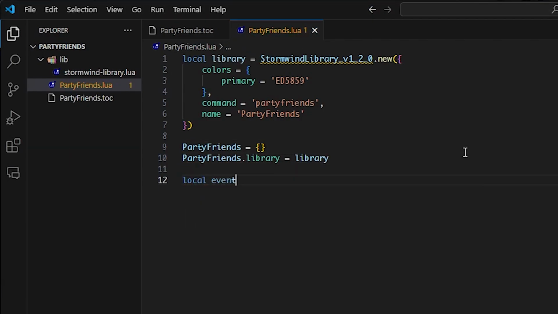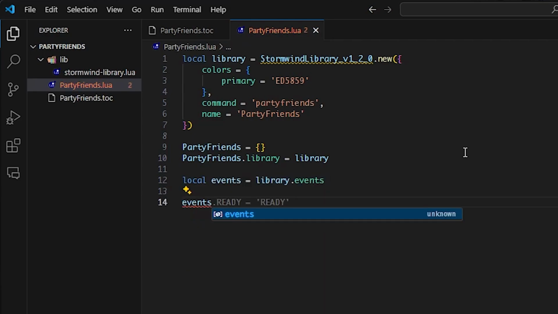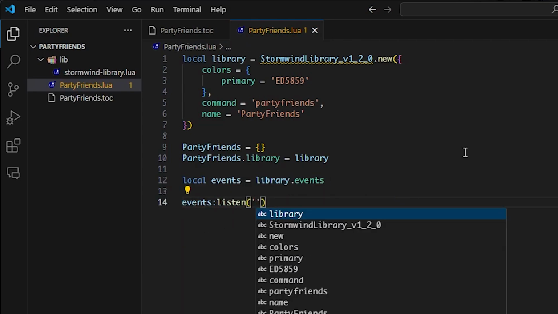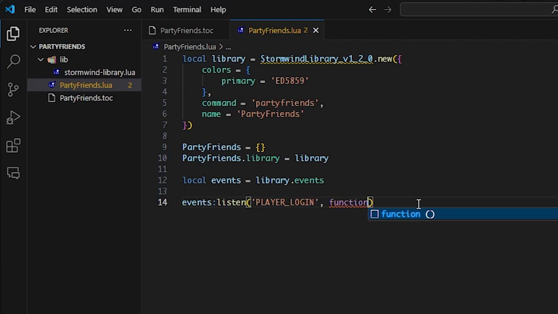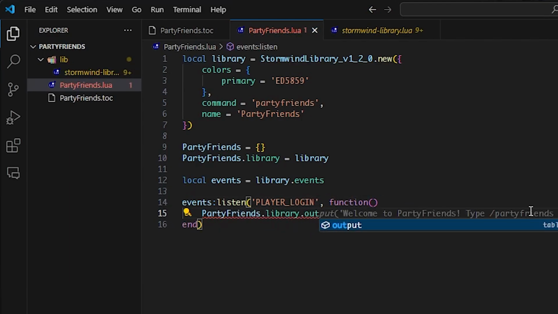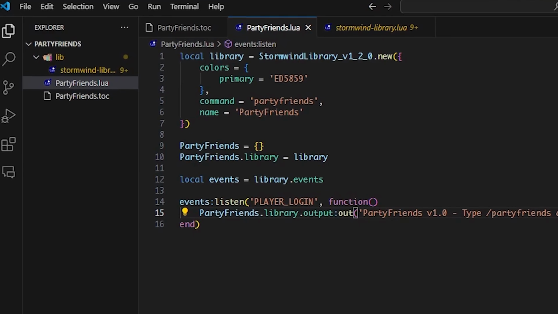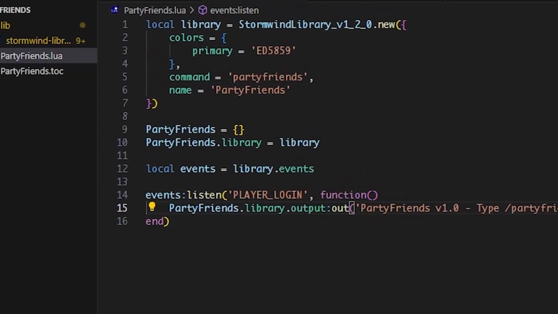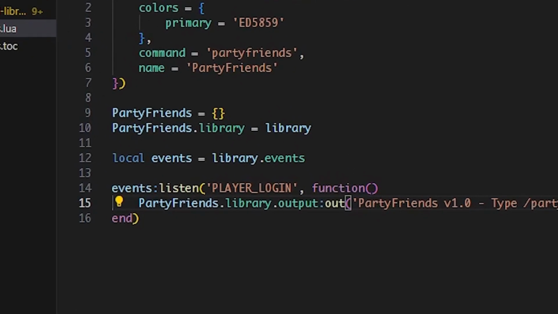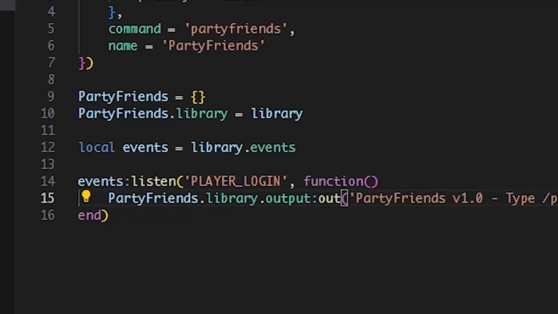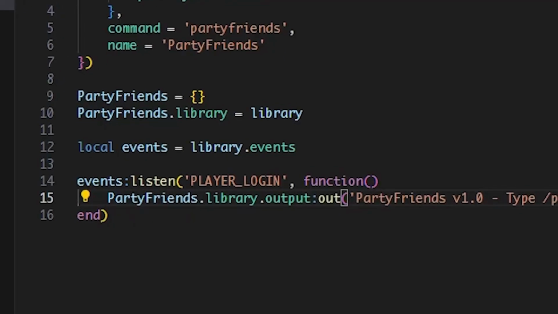Finally, I'm passing a callback to the player login event so Party Friends is initialized and prints a welcome message once the player enters the world. Note that we didn't have to create a frame and set listeners here like we usually do. That's because Stormwind Library provides an event layer between World of Warcraft API and add-ons, but that's also a topic for another video.